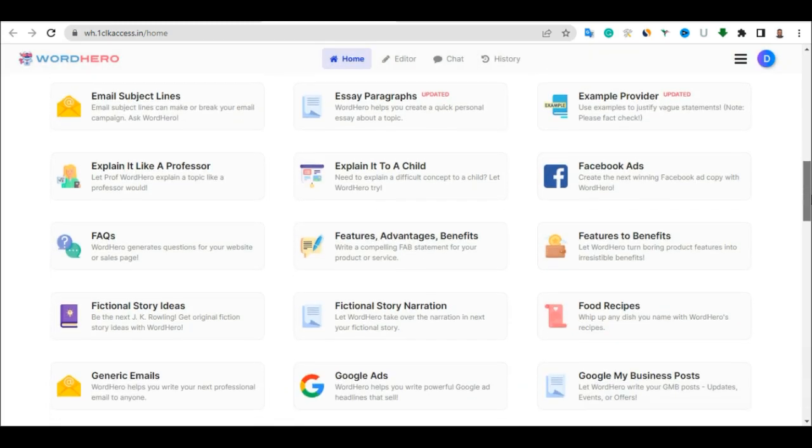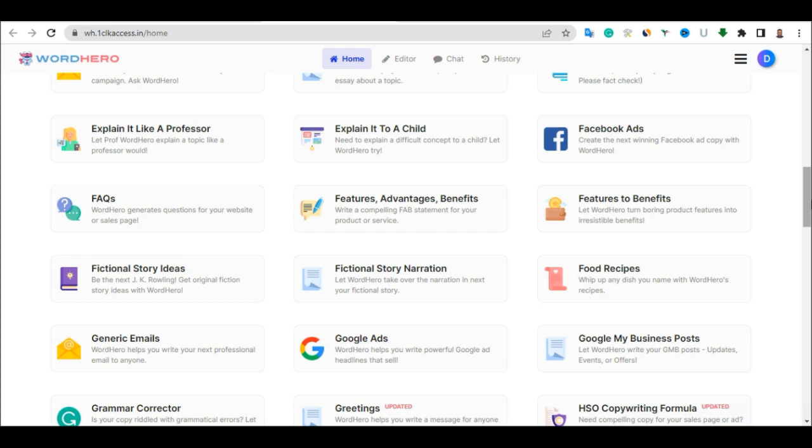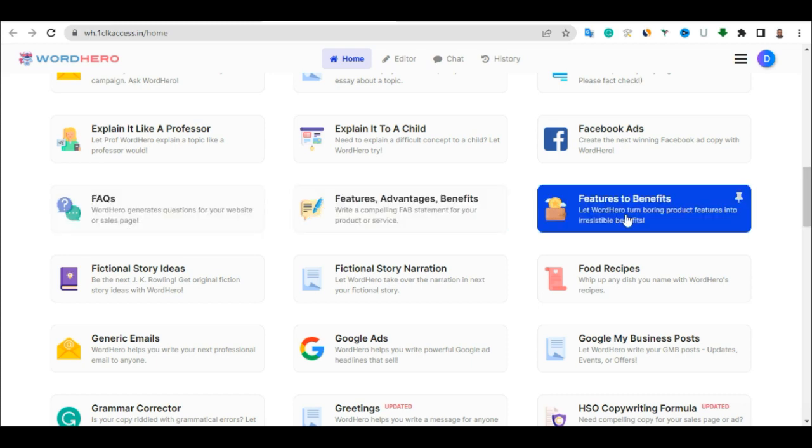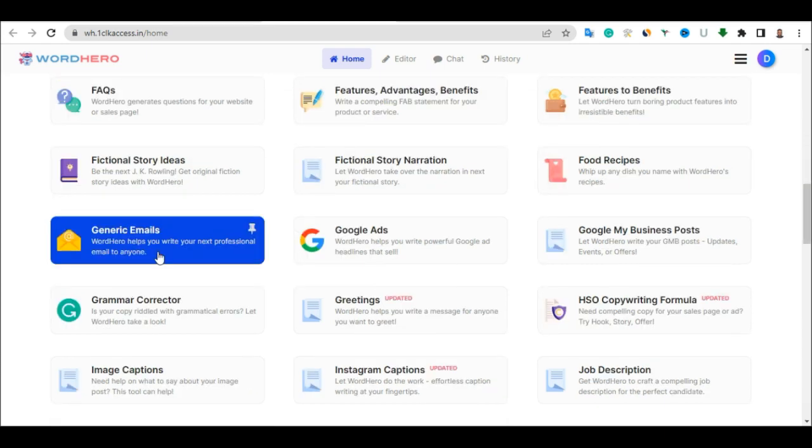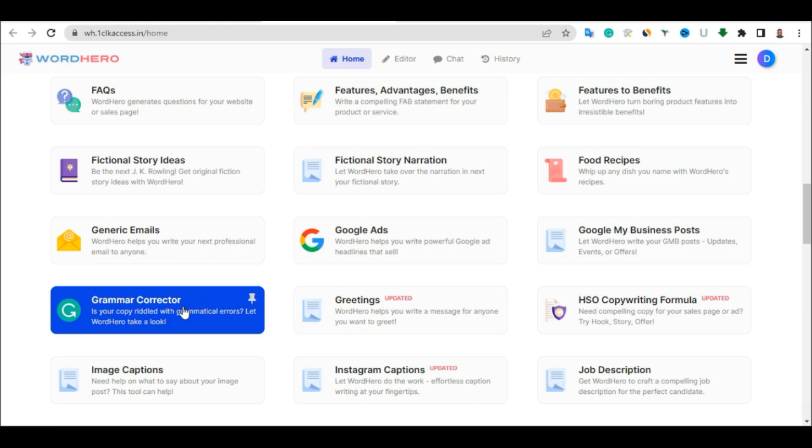And let us say you want to do an FAQ, frequently asked questions, you need to click on this part, type in the word, and it's going to do everything for you. Generic email, you can click on generic email, it's going to do that for you. You want to do grammar corrector, you can do that here.